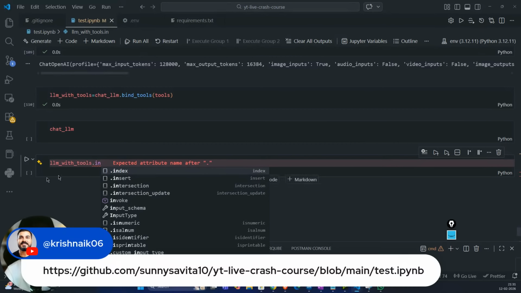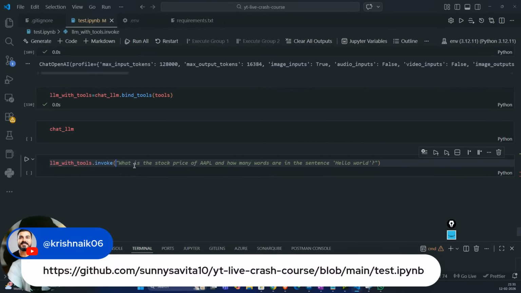So here I'm just going to call invoke, and here I'm writing, let's say, what is the stock price of tcs.ns and how many tokens are there in this particular answer. Okay, let's write only one question. What is the stock price of the tcs.ns? So if I execute it, let me collect it inside the result.